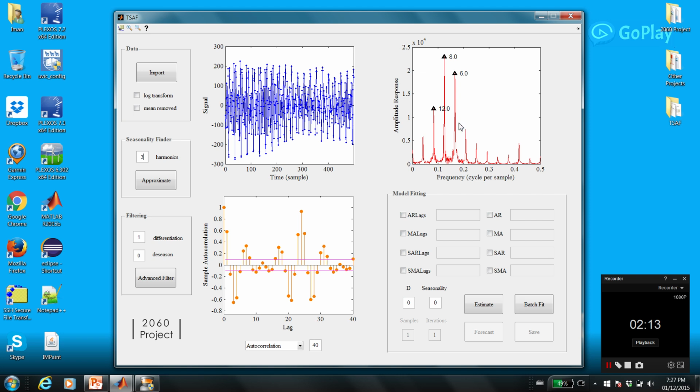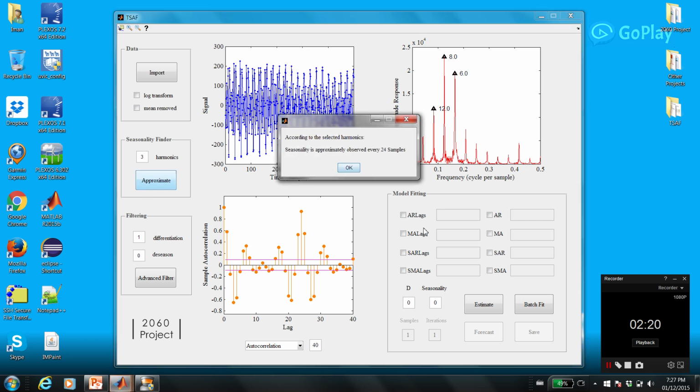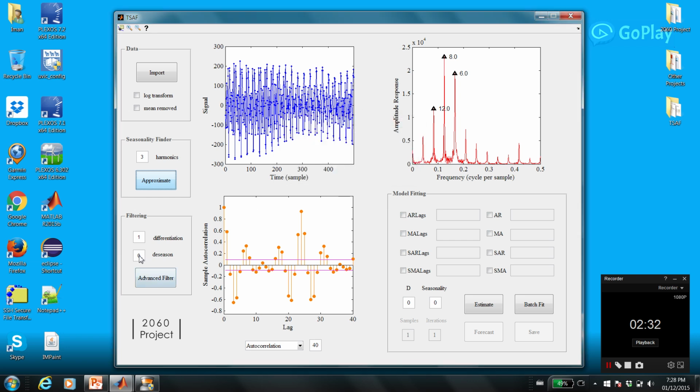If you want to find a fundamental period for this function, we need to find the least common multiple between these three, so approximate it. So seasonality is approximately every 24 samples. So this is our seasonality, which is the least common multiple between these three numbers. Now in order to remove seasonality, just type 24. So this D season is in fact our S element.